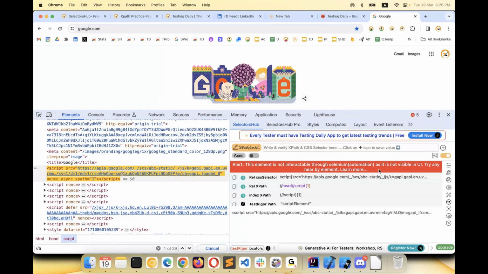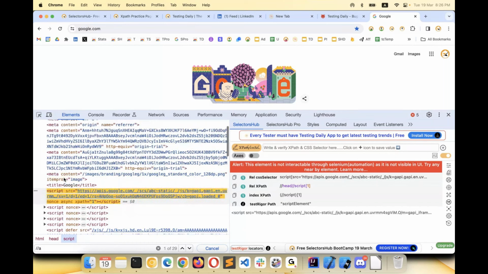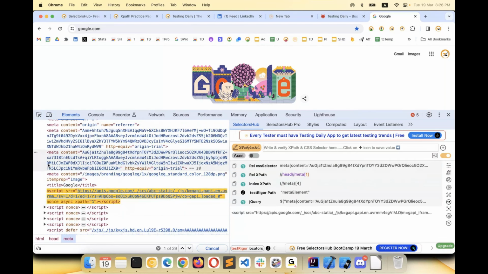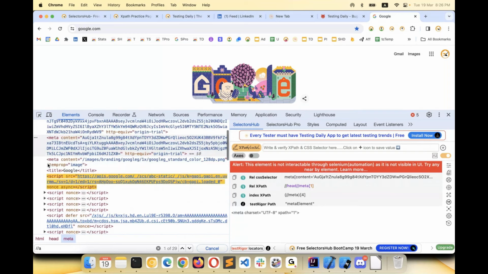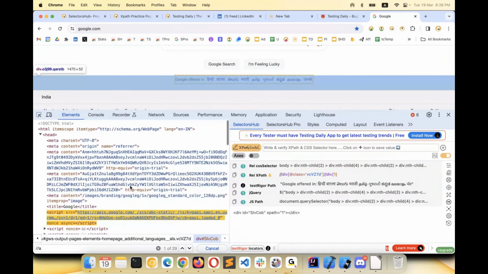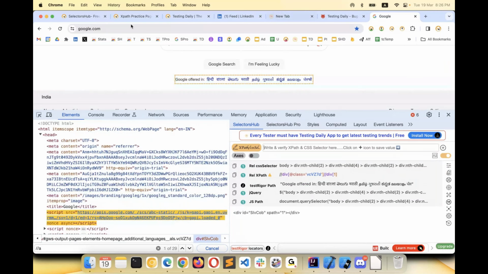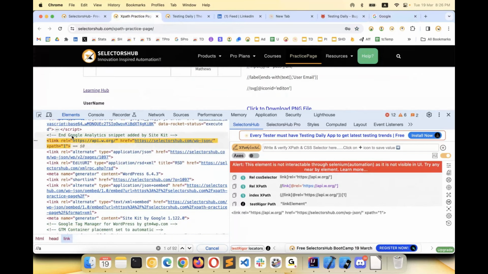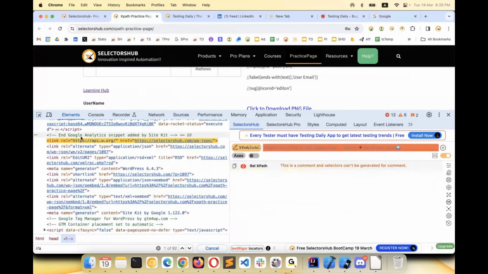So you got to learn that this element we cannot automate, we cannot click. Why? Because it is not visible in UI. What is possible, what is not possible, it will help you learn those concepts as well. Like this element, you see that if you click on this element, it will let you know that this is a comment and selectors can't be generated for a comment.